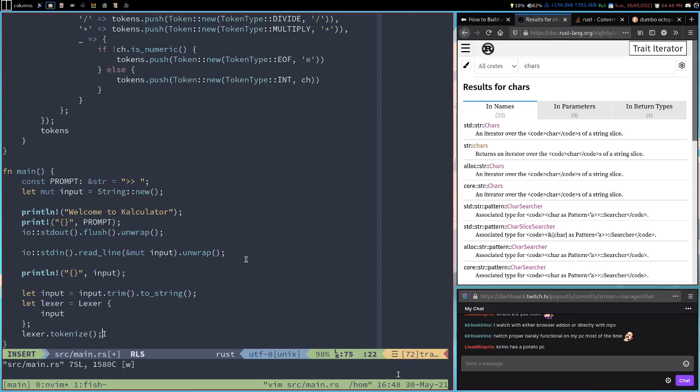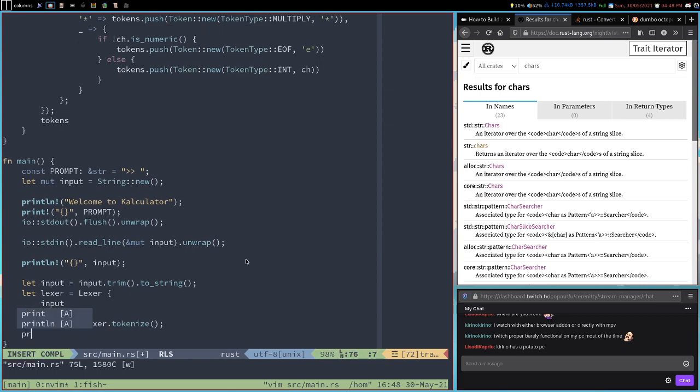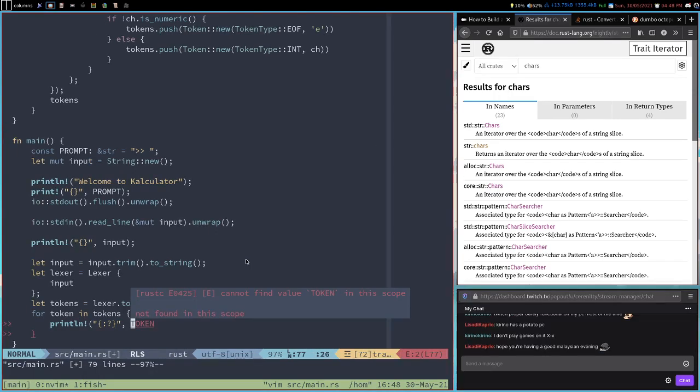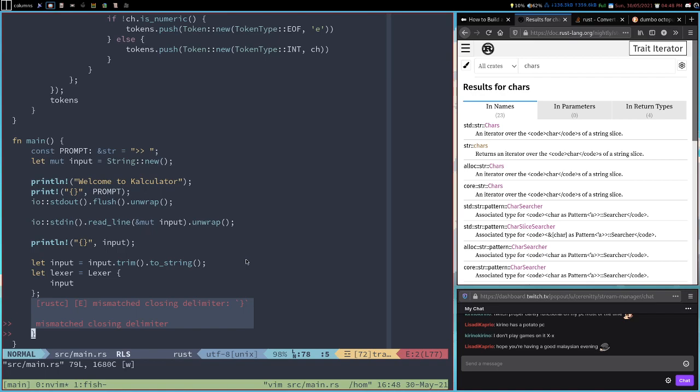Lexer.tokenize. Okay, Lexer.tokenize. Let tokens equal. It implements the debug flag. So for token in tokens, println. No, not like this. Okay, like that. Debug token. GU word. No. GU. No. GU word. There you go. Token. Put that in. Smack that in.